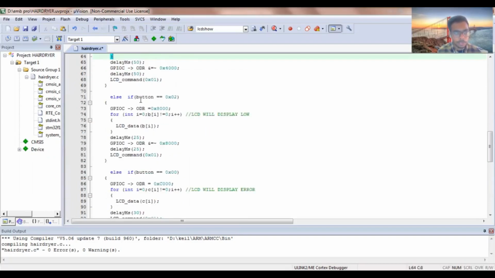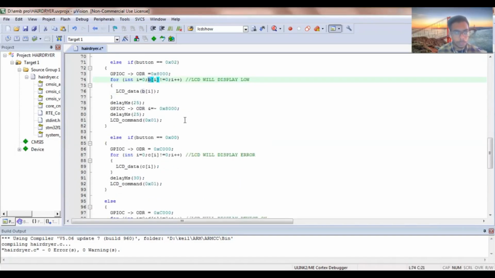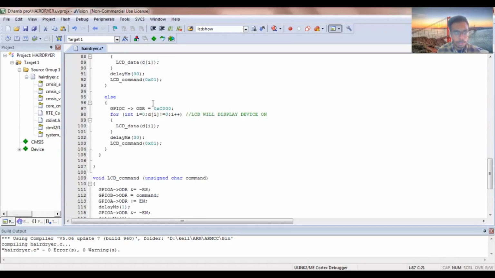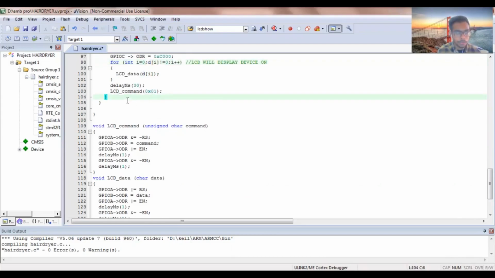And then if button 2 is pressed, the LCD will display character B, which means low. And if both buttons are pressed, the LCD will display character C, which means error. If nothing is pressed, the LCD will display character D, which is device is on. So that's it. We close the bracket for the main coding.